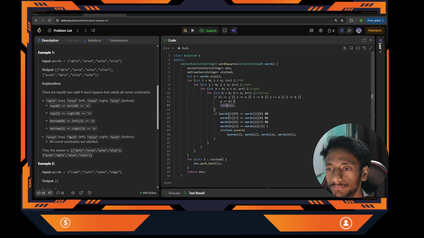Now, if it is valid, that means all the four indexes are different. And now let's check, like we have already validated that all the four words are distinct. Now to check that this is a valid square word or not. So what is the condition for a valid square word? The condition is that top 0. This is the top word, which is words of i, and that index 0 character should be equal to words j, meaning the left word of 0.